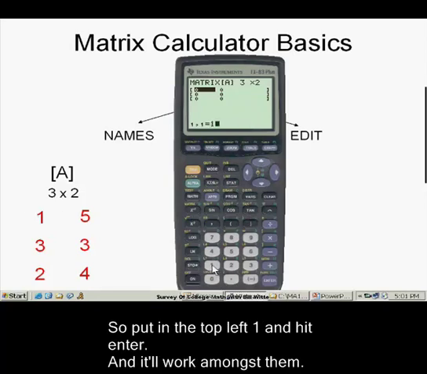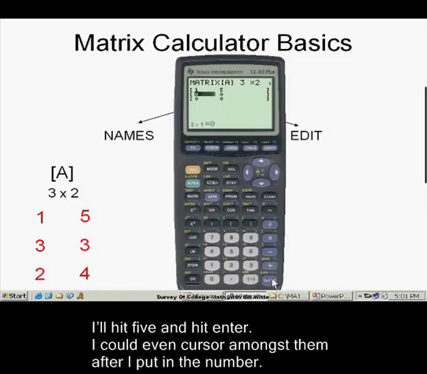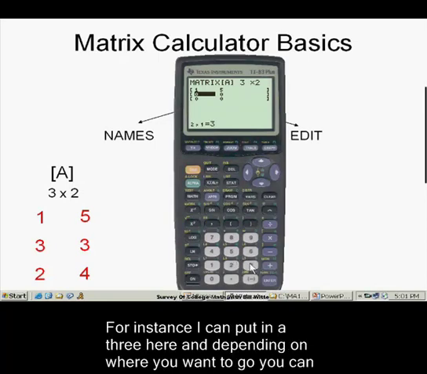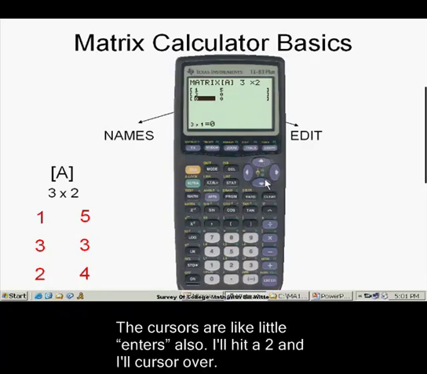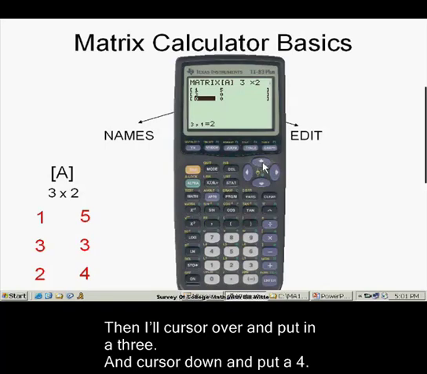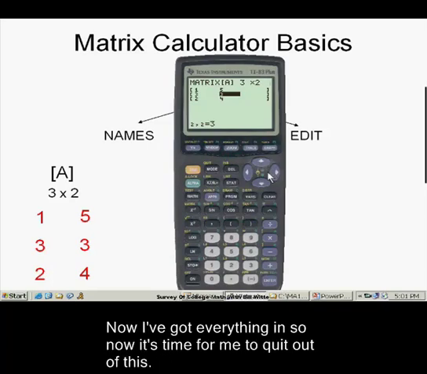So I'm going to put in the top left, the 1, and hit enter, and it'll work amongst it. And hit 5 and hit enter. I could even cursor amongst them after I put in the number. For instance, I can put in a 3 here, and if I wanted to go down, it would insert it and go down. Depending on where you want to go, you can cursor amongst, so the cursors are like little enters also. So I'll hit a 2, and I'll cursor over. Oops, doesn't like that, does it? I have to go up. Okay, and let me cursor over and put in a 3 and cursor down, and a 4, and I'll cursor up, and I've got everything in.